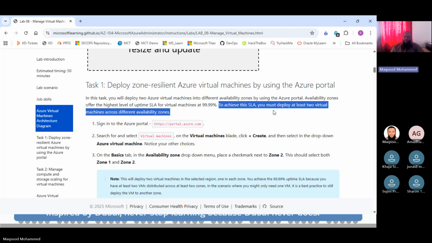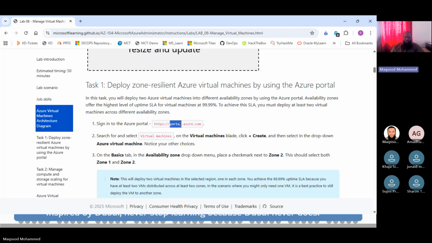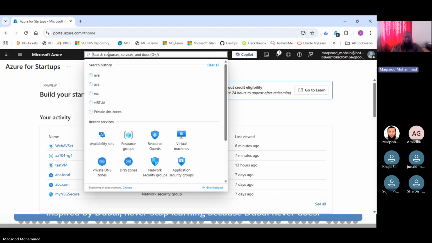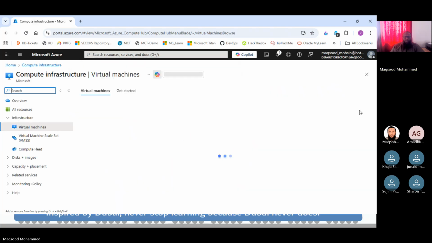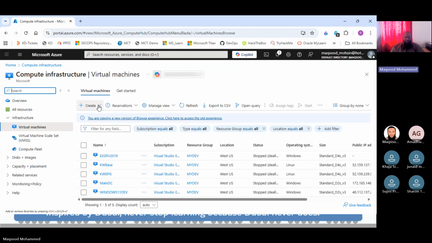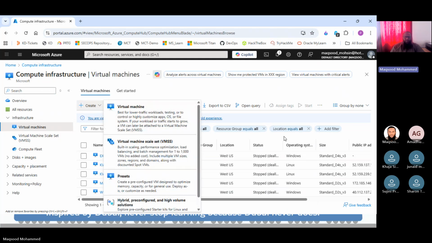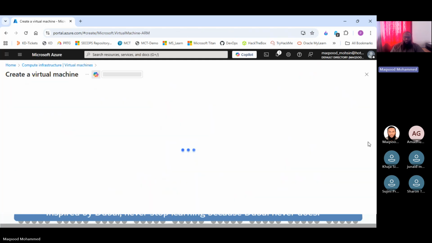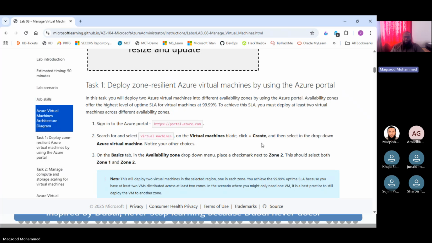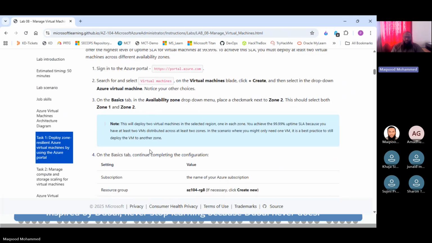So to achieve this SLA, you must deploy at least two virtual machines across different availability zones, right? So we are going to the Azure portal. Now we are going to the virtual machine. We have already done that. Let's do that again, but this time we are going to place the virtual machines in two different availability zones. On the virtual machine page, click create Azure virtual machine. We know this process already.